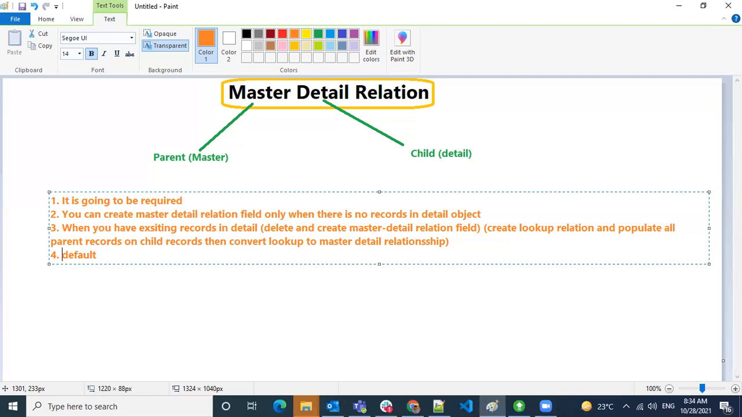By default, that means if you're not selecting any, if you're not looking at all the options available when you're creating a field, by default, a master detail relationship is not reparentable.